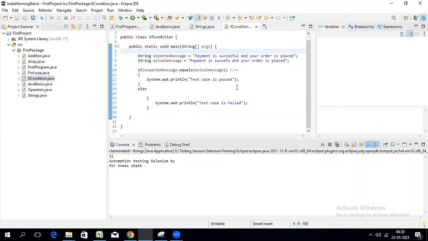It is either this or that. Whenever you have only two options, for example, what is the condition for you? If you wake up early in the morning, you will join the class. If you don't wake up, you can't join the class. You have only two conditions, yes or no? Yes.